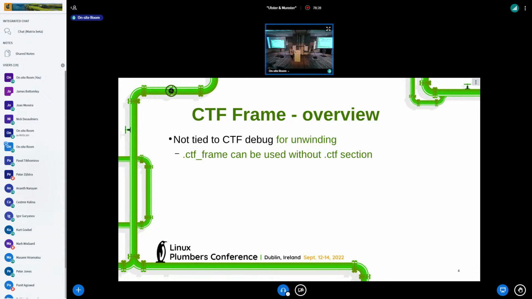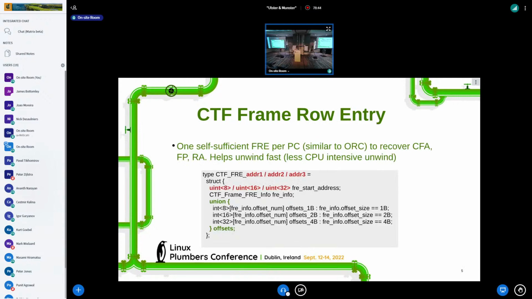information is not tied to CTF type debug information. If you want to unwind, there is a new section that we added, which is .ctf frame. And that's the only section you need if you want to unwind. You do not need to go to the .ctf section for your basic plain vanilla unwinding needs. So yeah, this is the slide.